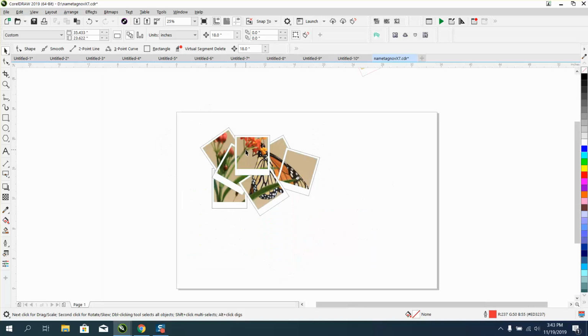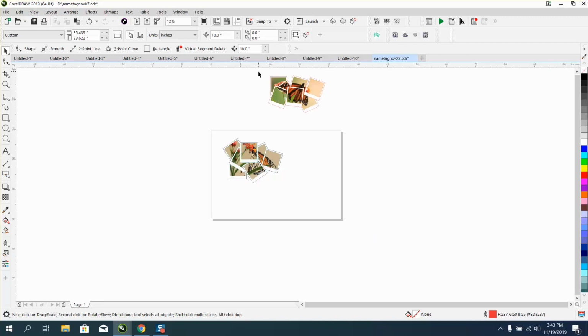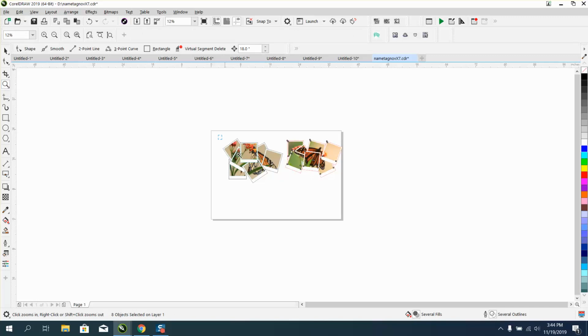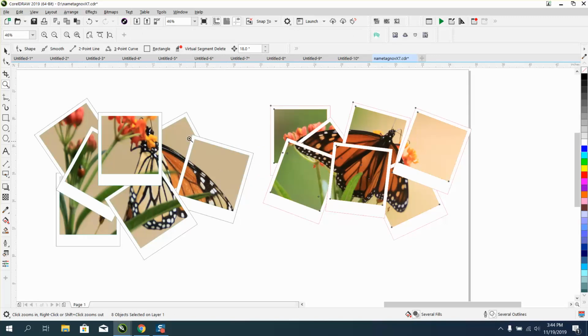Anyway, that's how I would do it, and it came out pretty good. You definitely need to make the Polaroid black, and you could even make them a little bit thicker line, because you would want it to stand out, especially if you're printing this on a t-shirt.